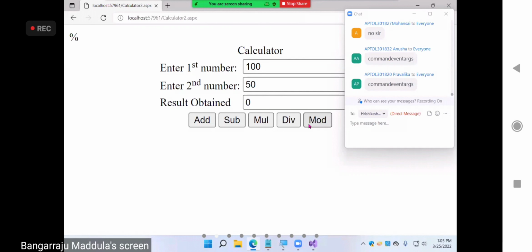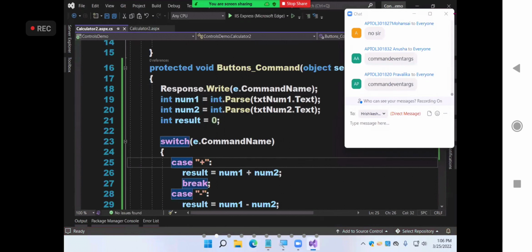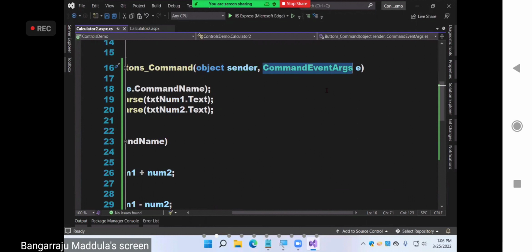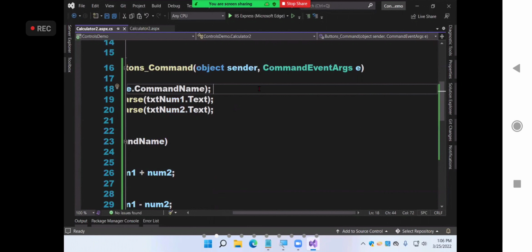This is the process of how you are going to write the logic. I repeat, this is the process of how you are going to write the logic. We're going to implement the logic in this particular style. Two options I gave you: either use sender or event args. Listen, all of you. What is CommandEventArgs? In the command event only you can access it, not in the click event. In the click event you cannot access command name and command argument values.